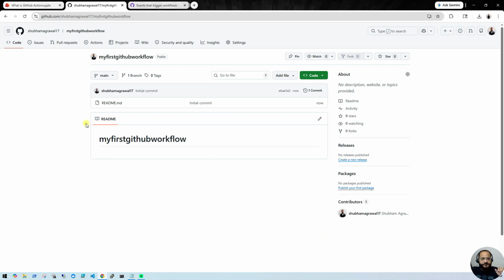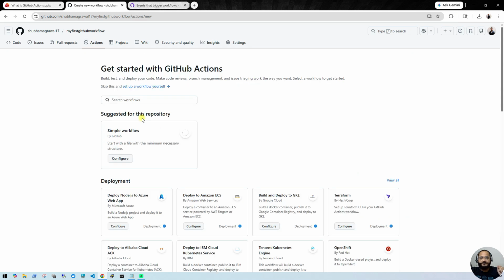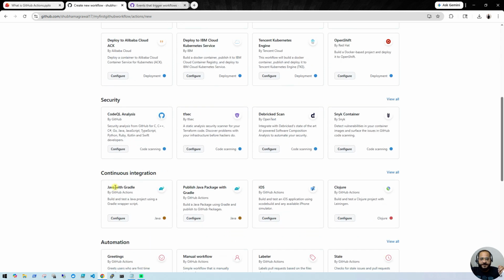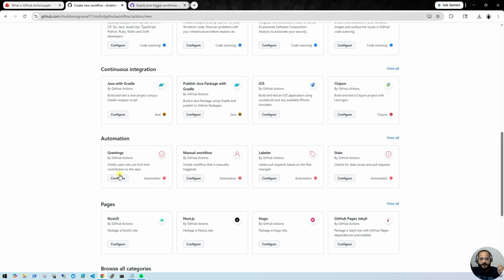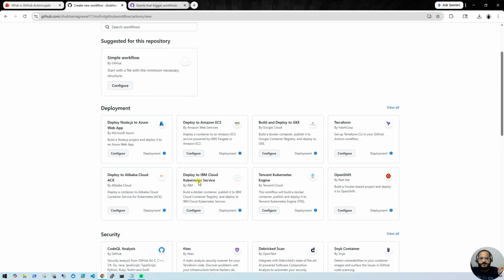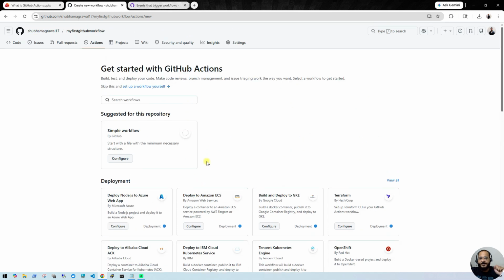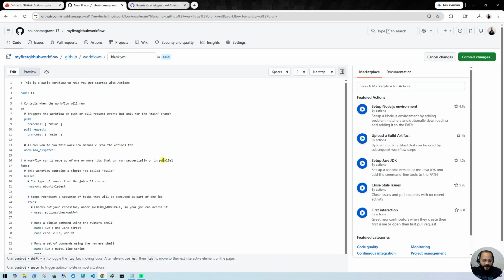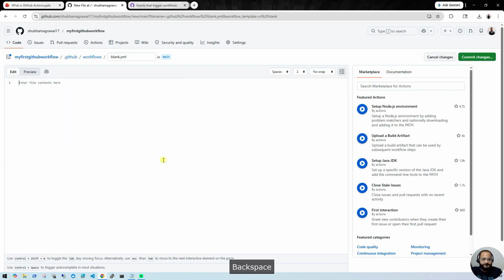Okay, so here you can see we have an option called Actions. This particular tab is used to define the workflow, and here you can see we have these many predefined templates for deployments, for security, for CI, for automation, for pages, but we are not going for these because we want to start from a very basic one. So let me use a simple workflow here, and let me remove everything from this particular file.